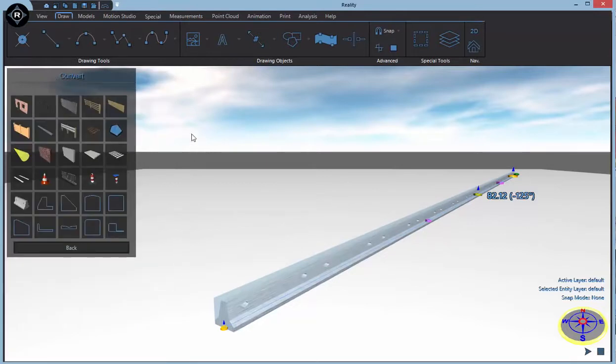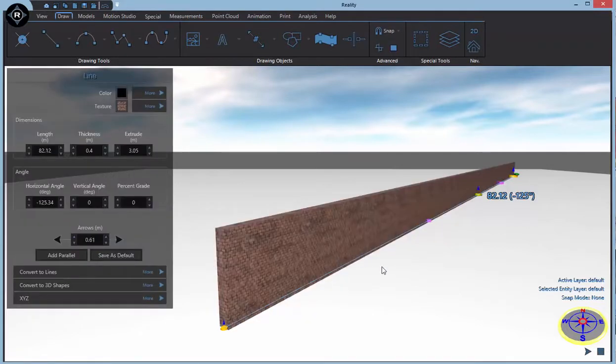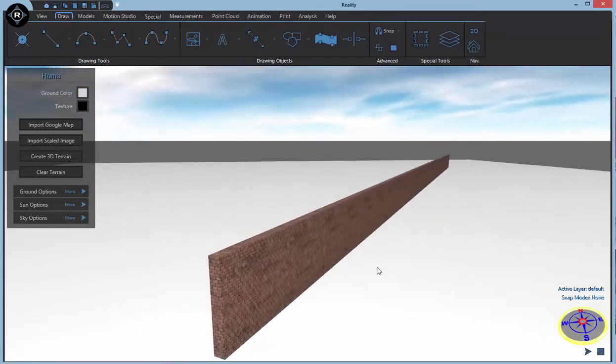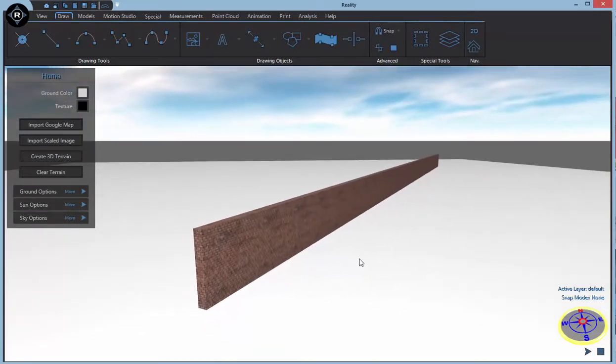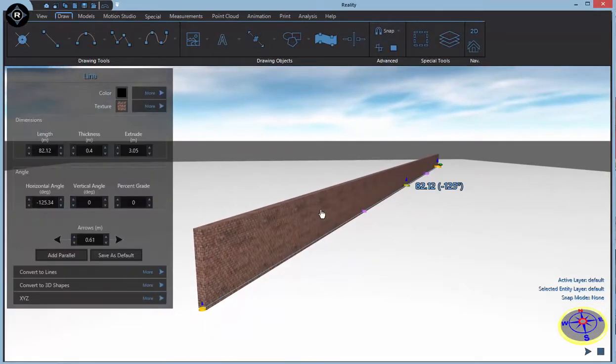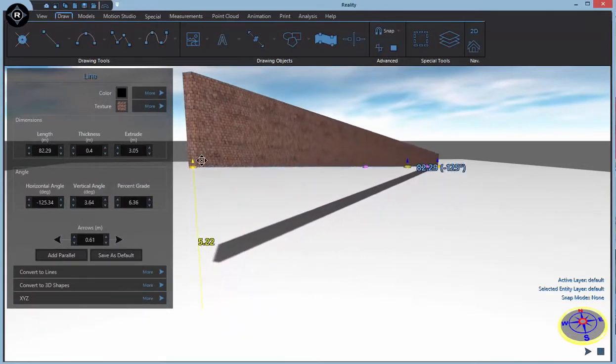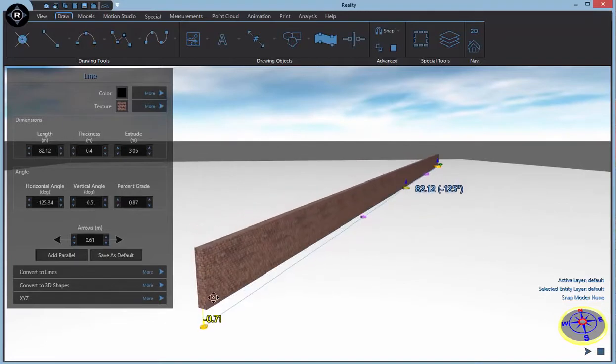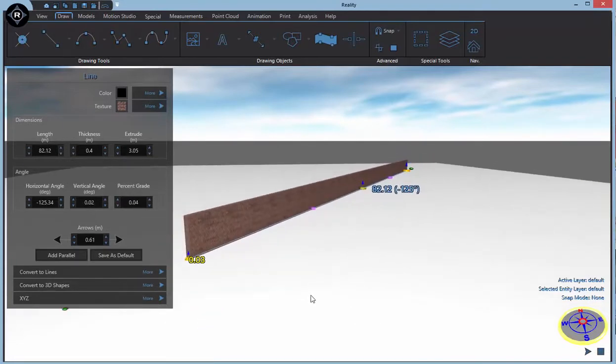Let's try another one, a brick wall. All of this from something that originally started as a line. And of course it is truly three-dimensional. I can extend one end three-dimensionally. So you have all these controls for each of the drawing shapes.